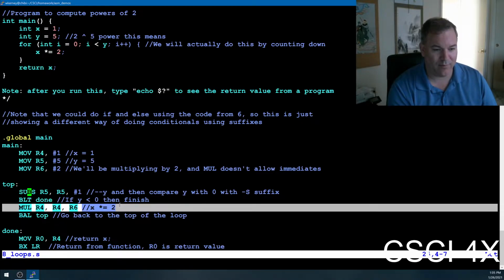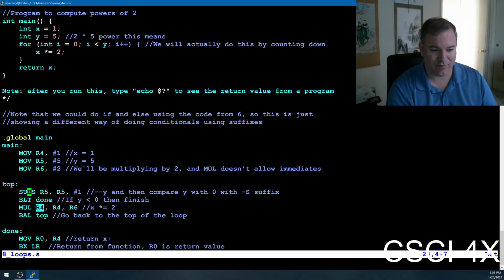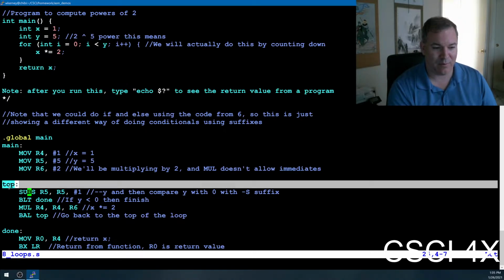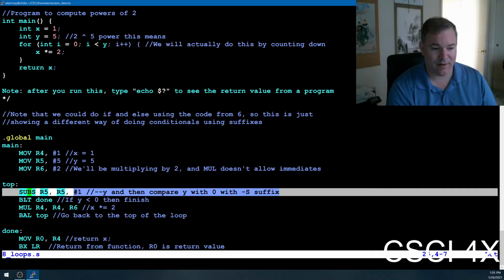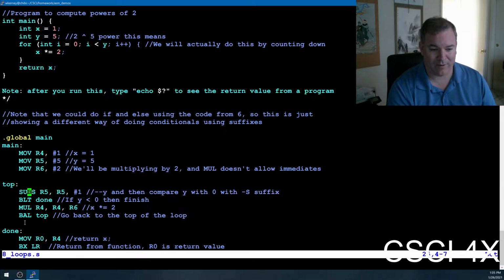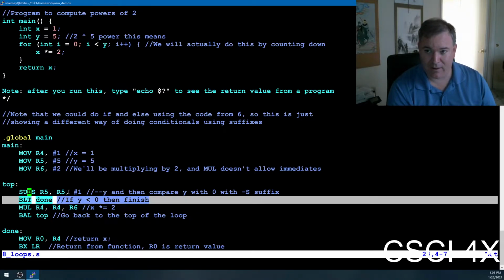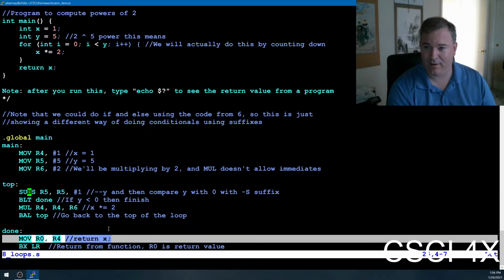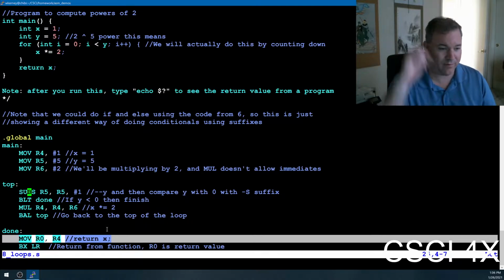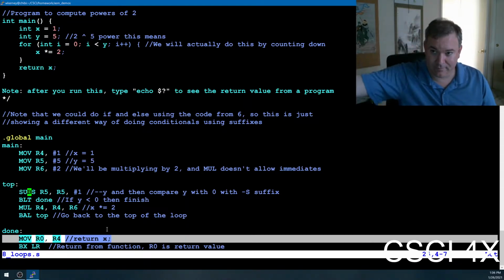Okay, and then we multiply R4 by 2 and save the result into R4. We jump back up to the top. We subtract 1 again, compare, and see that does a free comparison to see if R5 is at 0. It is not. We multiply by 2 again. We jump up to the top, subtract 1 again, multiply by 2. 5 times later, it is less than 0, and so it will branch to done, and it will put the value of R4 into R0 and quit. So this will compute a power of 2.